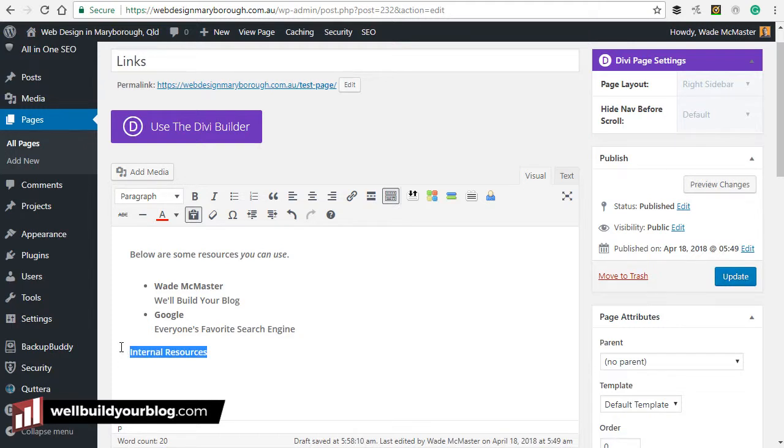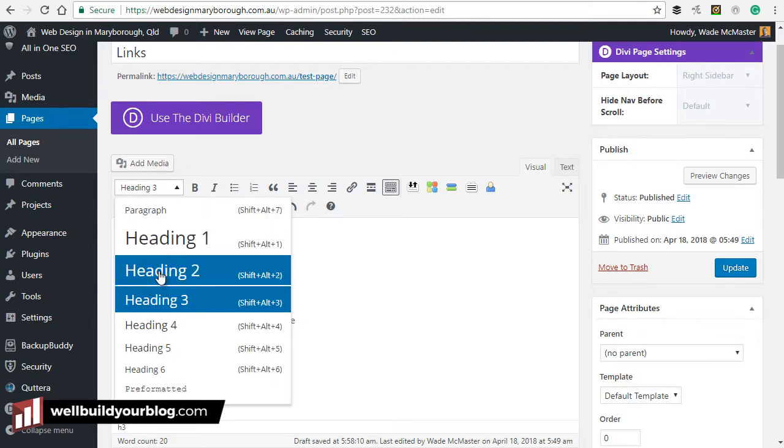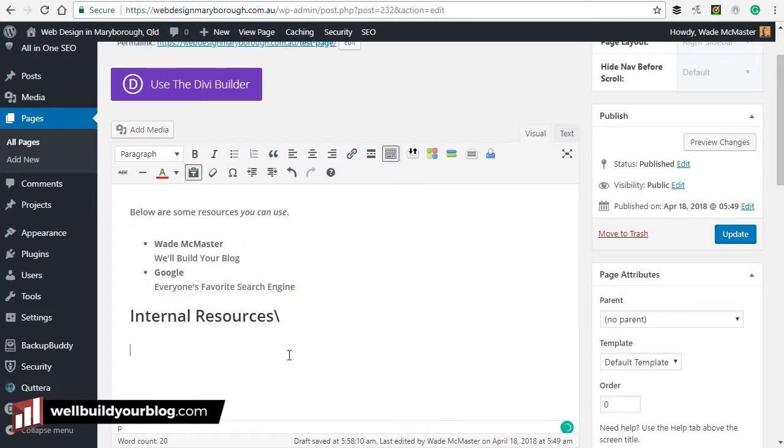So I want to add a subheading. I can choose heading 2 or heading 3. The higher the number, the smaller the heading. Generally, if you've got a heading 1 on the page and you're going to use another smaller heading, you want that to be heading 2. And if you want subheadings within that heading, you choose heading 3, and so on. So we're heading 2, internal resources, below on this site, you can find these resources.